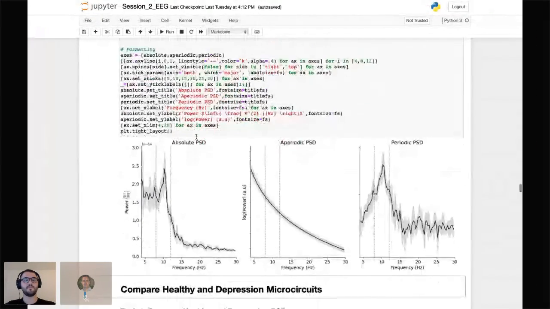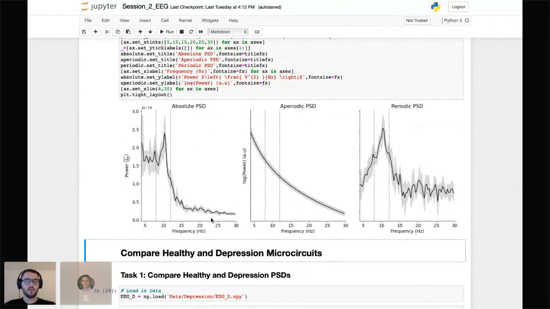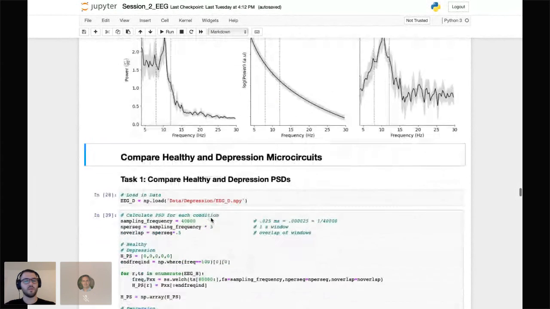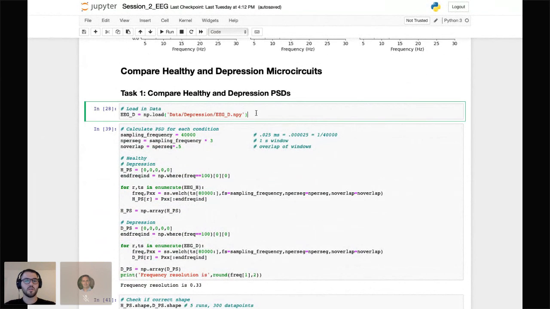Here we go. So, comparing healthy and depression PSDs. This essentially mirrored the healthy condition, where we're going to load in the depression data. The depression EEG data was located in the depression folder labeled EEGD, so that's what I loaded it in as.